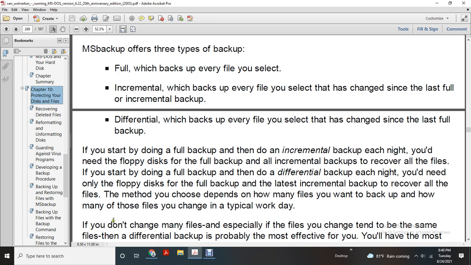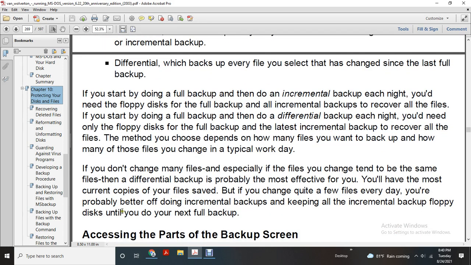The method you use depends on how many files you want to back up and how many of the files you change in a typical workday. If you do not change many files, especially if the files you change tend to be the same files, a differential backup will probably be most effective for you. You have the most current copies of those files saved. But if you change quite a few files every day, you're probably better off doing incremental backups, keeping all the incremental backup floppy disks until you do the next full backup.